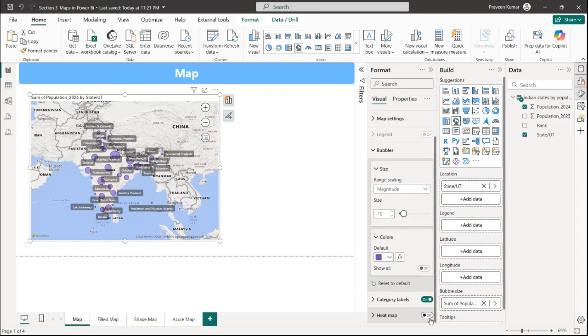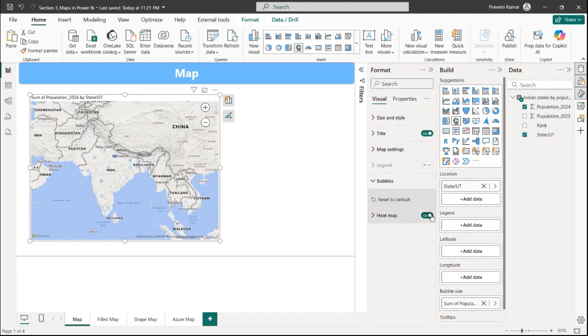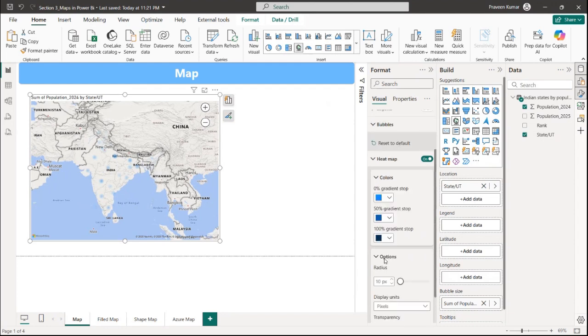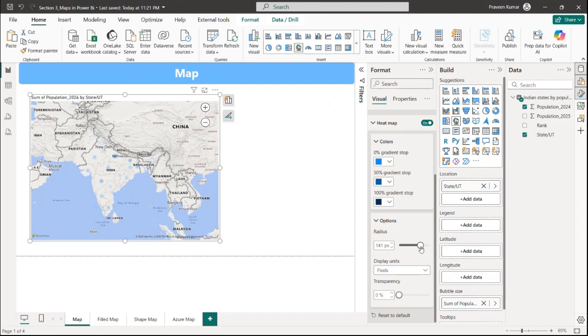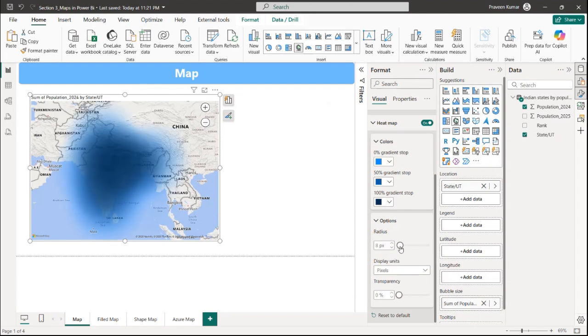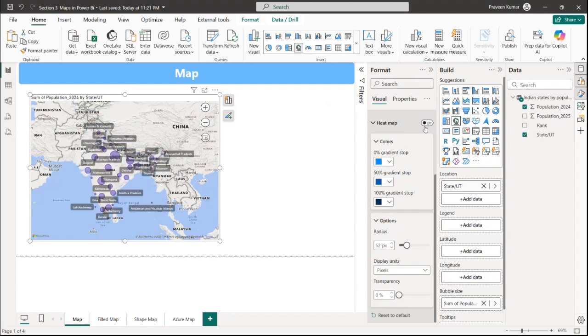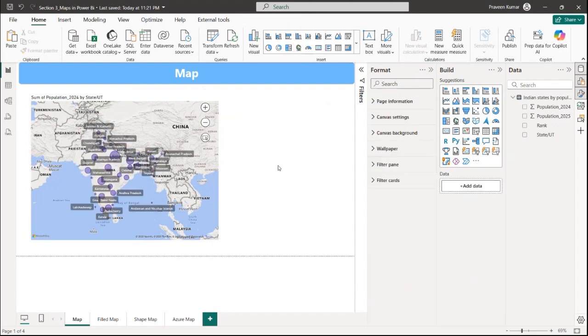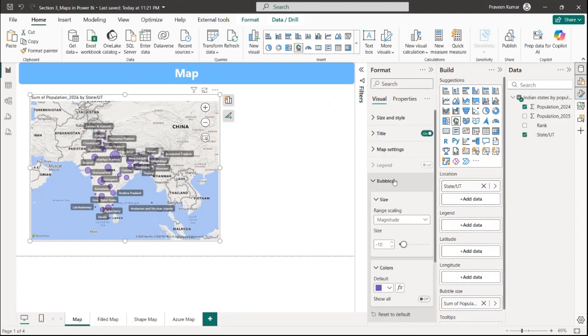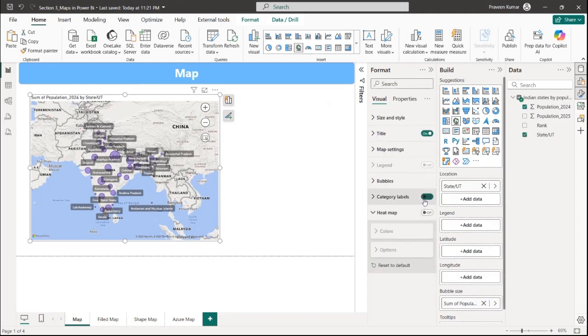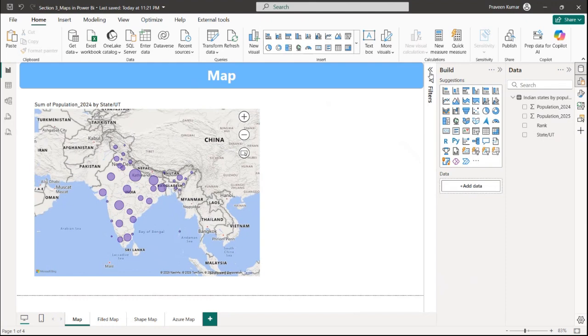And you can also enable the heat map. If you click on this heat map, you will see it looks like a heat map. And there are multiple options. You can change these things from here. You can increase or decrease the radius of this particular thing. So let me disable this heat map, and let me disable this category label also. Okay. So this is the simple map available in Power BI.